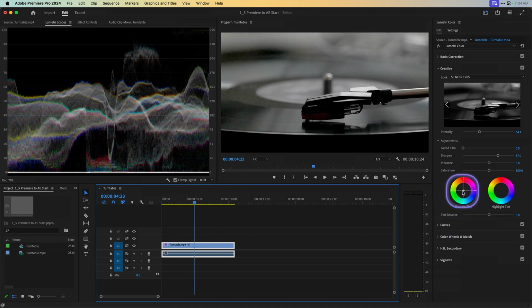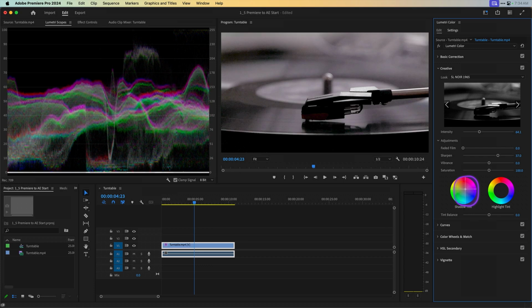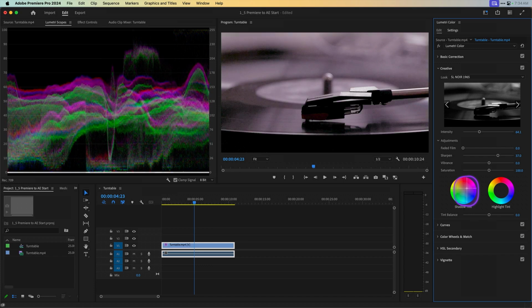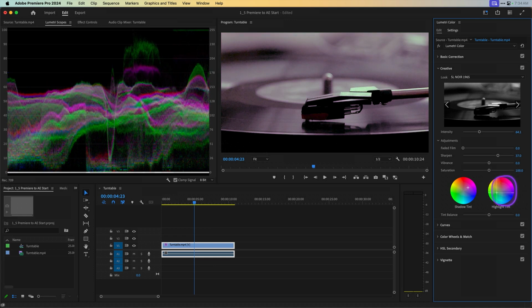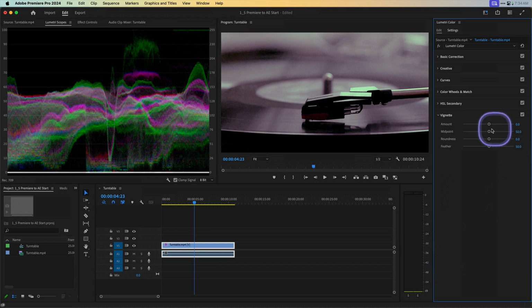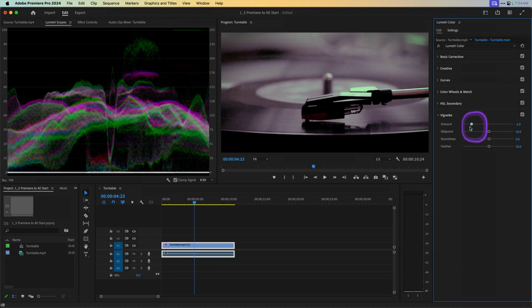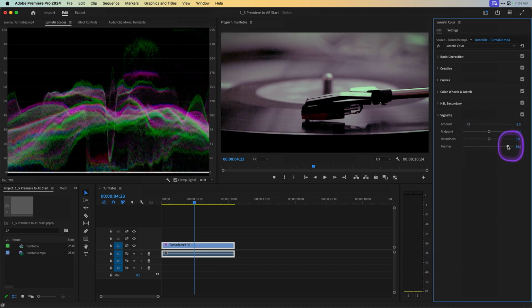Now in the shadows, I want to put a little bit of purple. And in the highlights, I'm going to go the opposite direction of purple towards this yellowish green. That's split toning. It's a common practice. That looks good. And under the vignette, let's just put a little gentle edge there and feather it a bit. And if I toggle that off and on, you see it creates a nice darkening at the outside edges that pulls your eyes towards the middle.